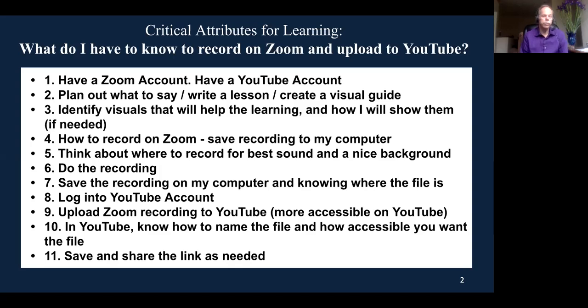And if you don't know Zoom and if you don't know YouTube, then that's going to take some time to learn those areas. Number two, you've got to plan out what to say. You have to write a lesson or create some sort of visual guide. I wrote a visual guide and I have those notes sitting next to me here, so I know what I'm going to say in the order I'm saying them, and then I put some of them on this screen so I knew exactly what to say.